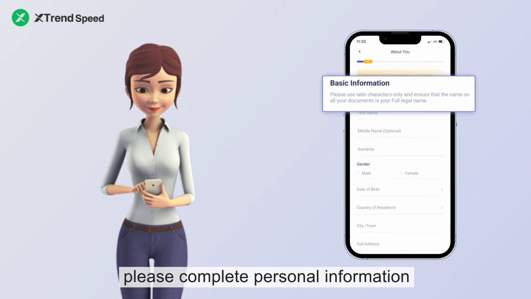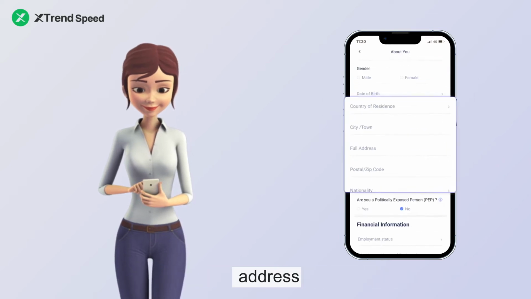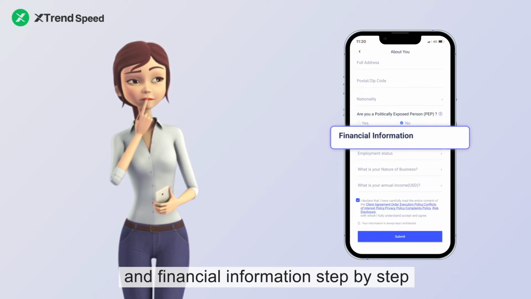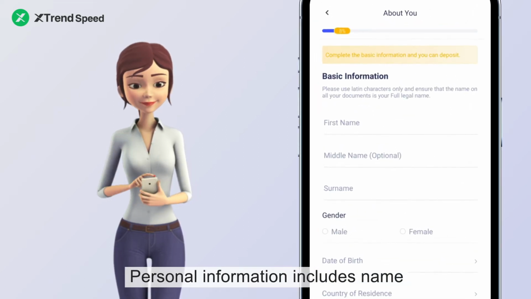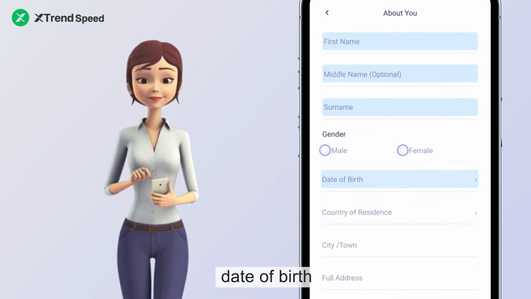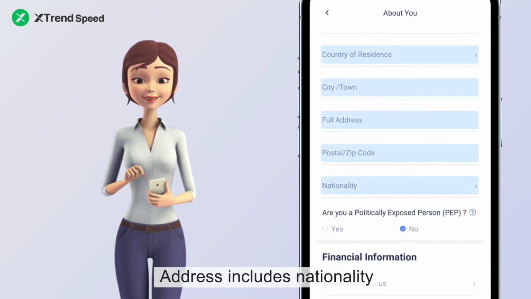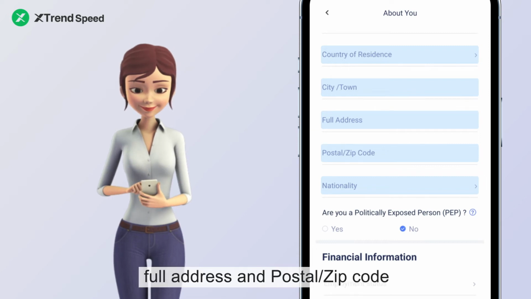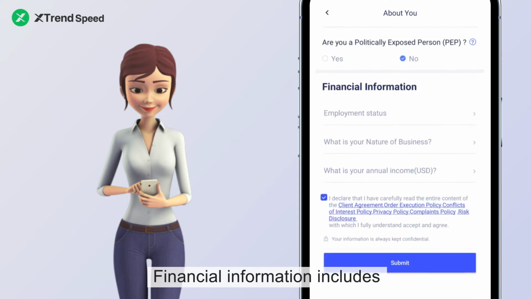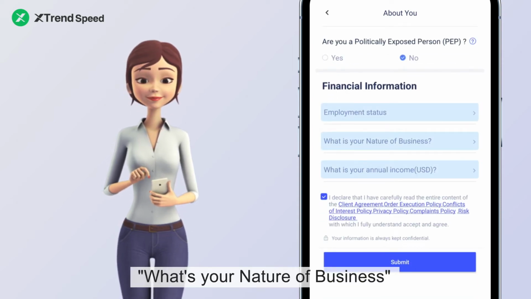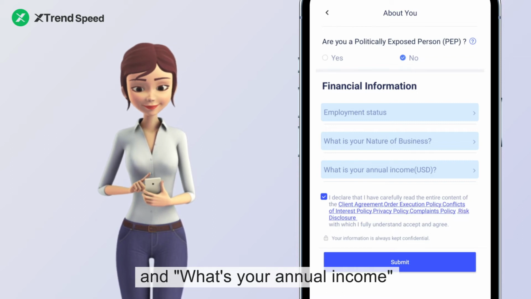Second, please complete personal information, address, and financial information step by step. Personal information includes name, gender, date of birth. Address includes nationality, country of residence, city, town, full address and postal zip code. Financial information includes employment status, what's your nature of business, and what's your annual income.